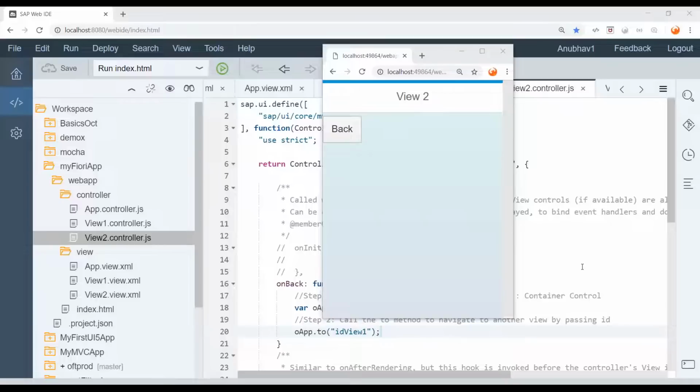On Android, it's called Fiori Client. When you load that app, Fiori Client, it will ask you for a URL. The moment you give the URL of this app in the Fiori Client, it will load it on the mobile.